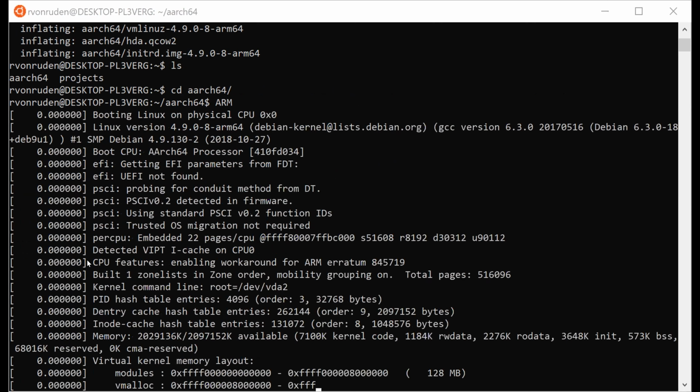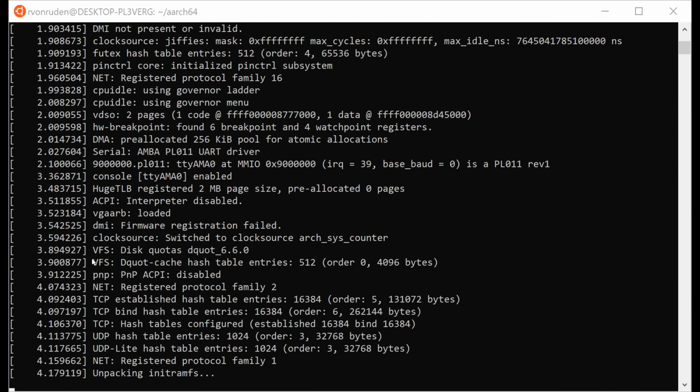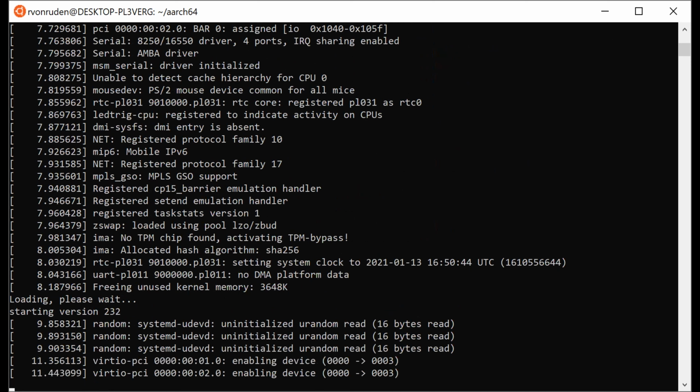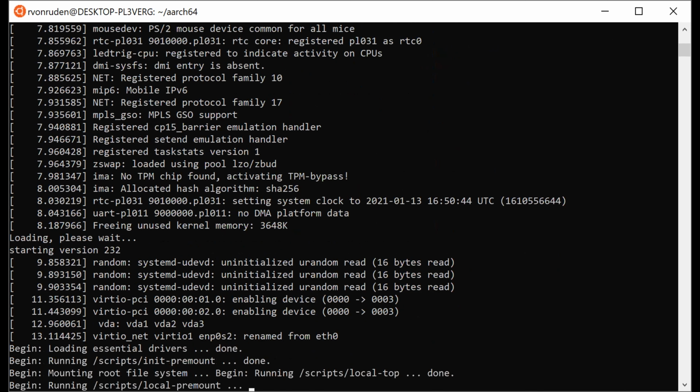And if QEMU's installed, there it goes, it's starting up. It's like Windows Firewall Protection said. I had to click, okay, allow access. Yeah, okay.